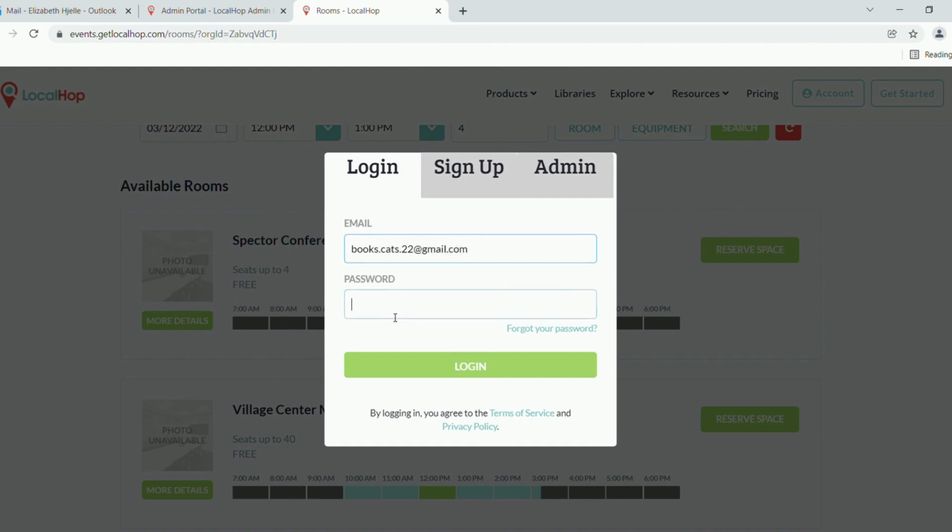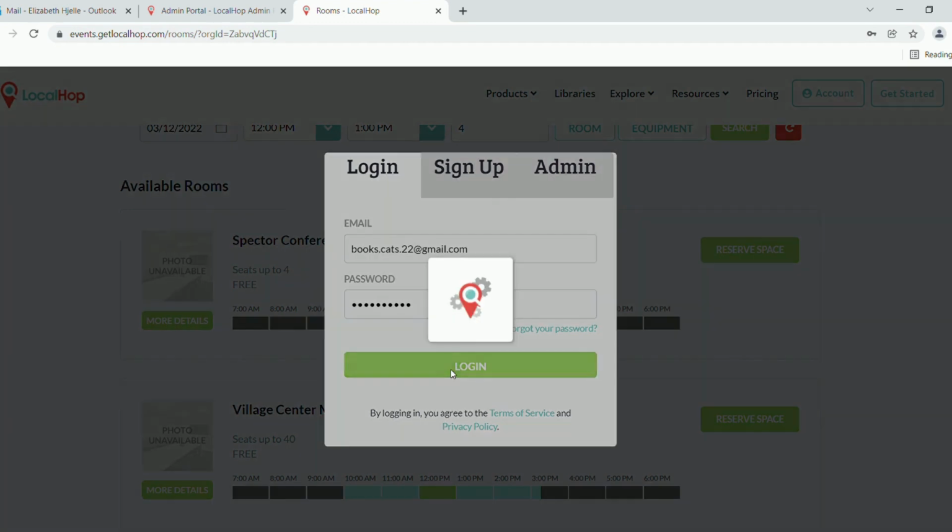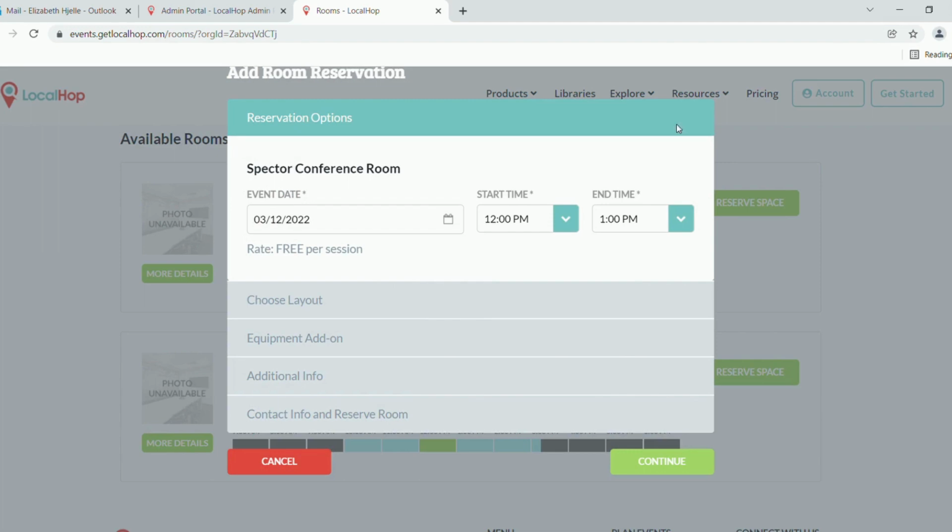So I will type in my email and my password, and I will hit log in. But now we can see that I am allowed to create my reservation now that I am logged in on my group's account. First step, I'm going to confirm that this is the time and date that I want.